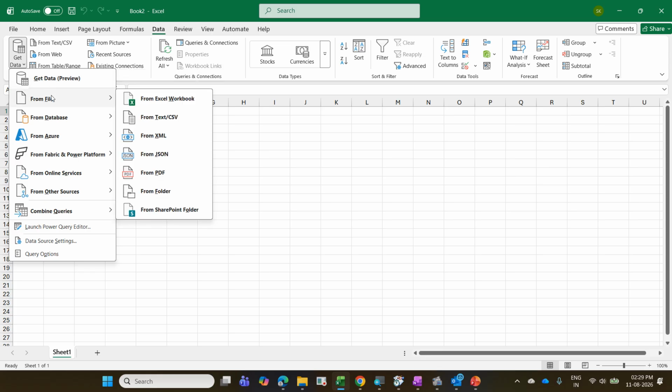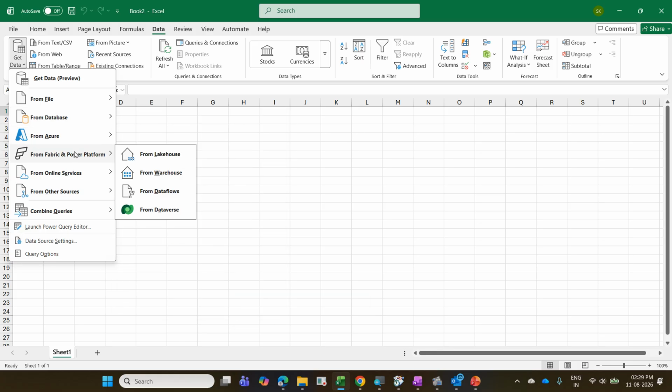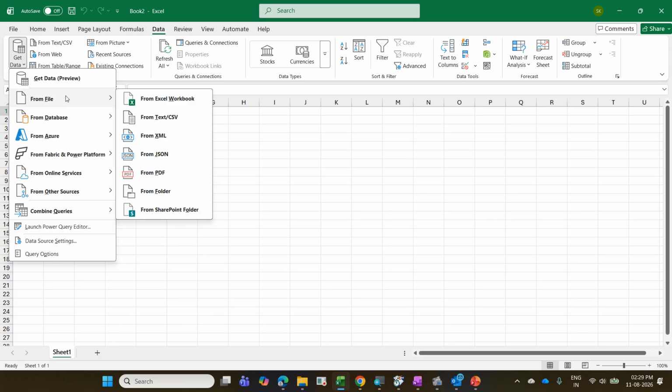From Excel workbook, text CSV, XML, JSON, PDF, folder, SharePoint folder. You can get the data from PDF, online XML, SharePoint, other databases, SQL, Access, Oracle, SAP. Almost all the databases in the world are available here. From Azure, from online platforms, everything is available here. Even the picture is also available. So now we are going to go with from file, from Excel workbook.